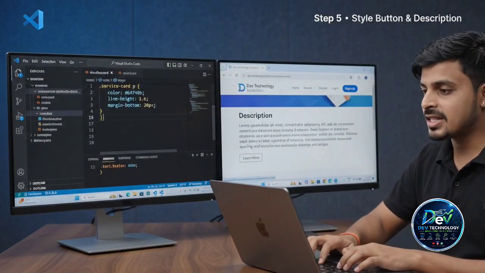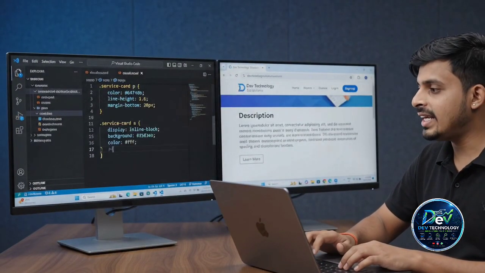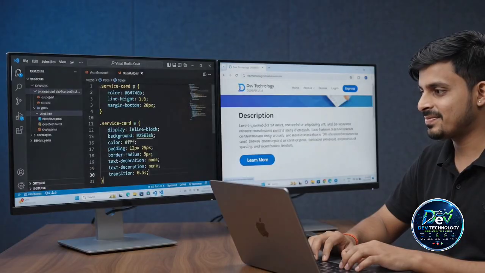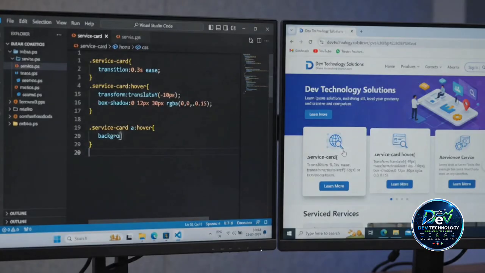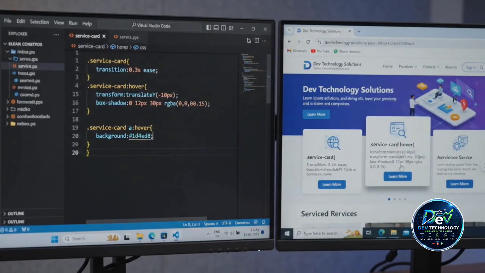Now let's style the description and learn more button for a clean, professional user experience. Let's add hover effects. Smooth animations make our service cards more interactive and professional.